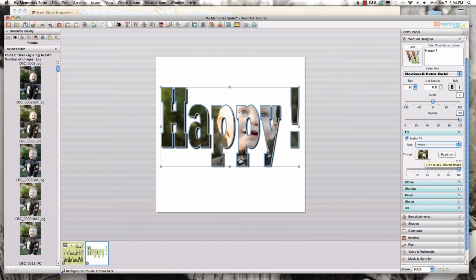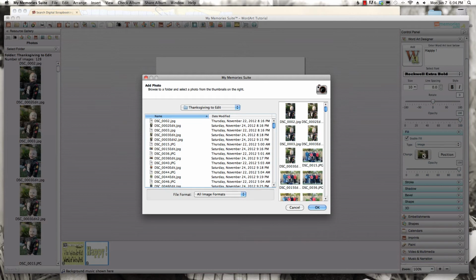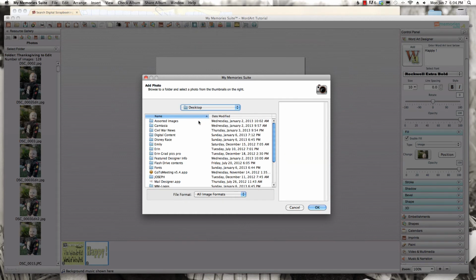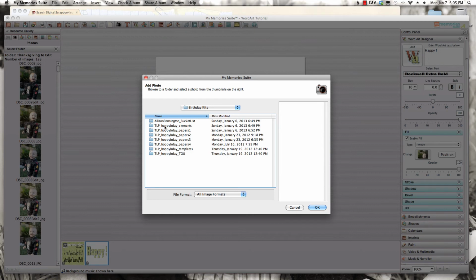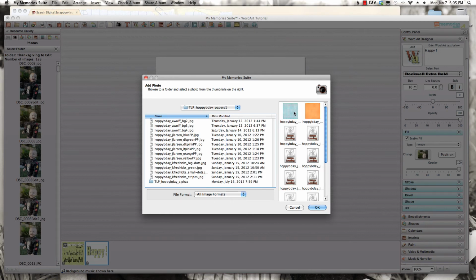If I wanted to choose a background paper instead, then I would click the Change button because I want to navigate to a different image. So I'm going to change the image that it's filled with. And if I wanted to select an outside content paper, meaning something that I either purchased at MyMemories and don't have installed in the software that I downloaded as a general download, or something that I have purchased at another shop, I will just go to wherever I have those stored on my computer, and I will select any of the images that I have.